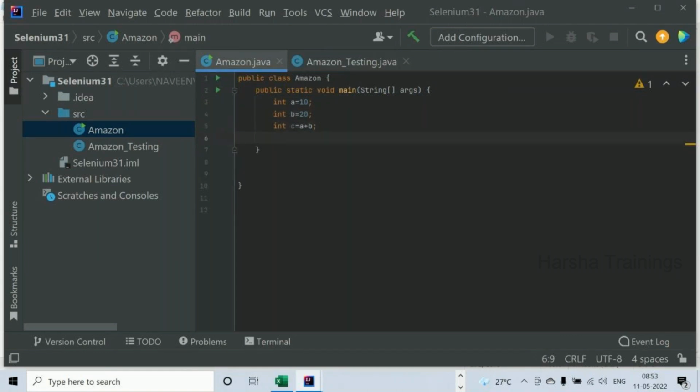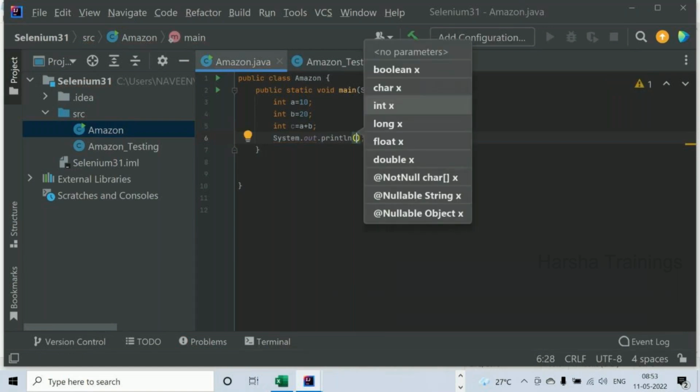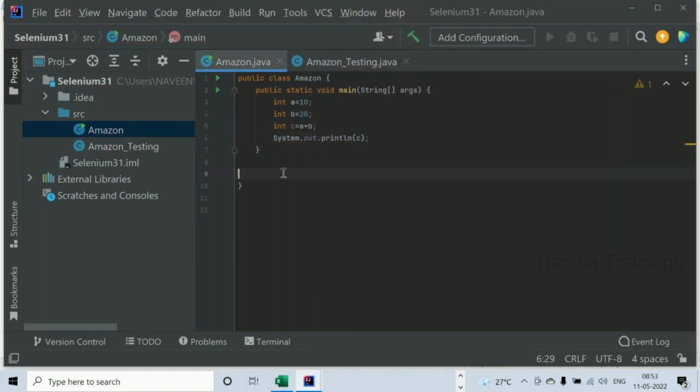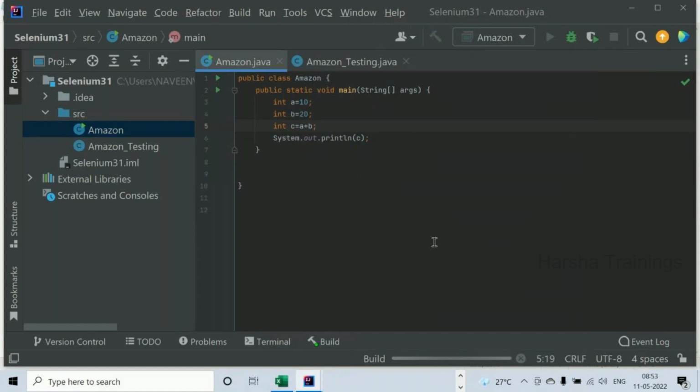If you want to see output in the console window, you need to write System.out.println. Whatever value you want to see in the output, you need to give that value. Initially it will take time because we are running it the first time.